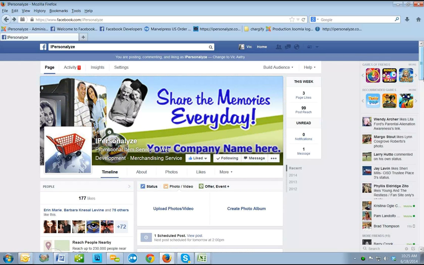subscribers to your information. Okay, at the top of your cover image, you will see the Build Audience button. It's now been moved. It's at the top. It has a little arrow. When you click on that, it gives you a couple of options. Invite Friends, which means you will invite your personal friends on your personal Facebook page. The next one is called Import Contacts. So click on Import Contacts.